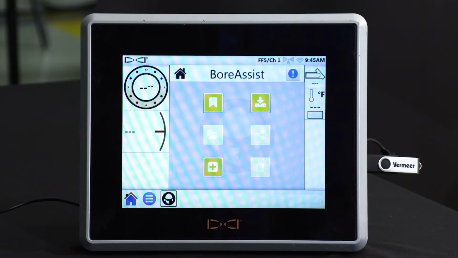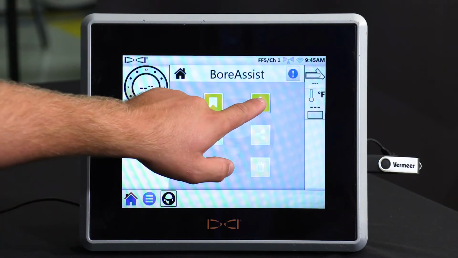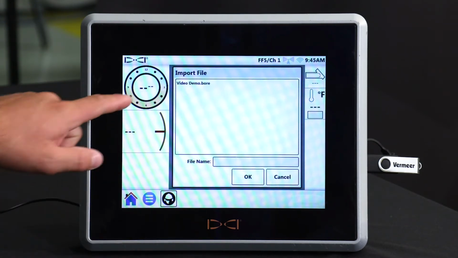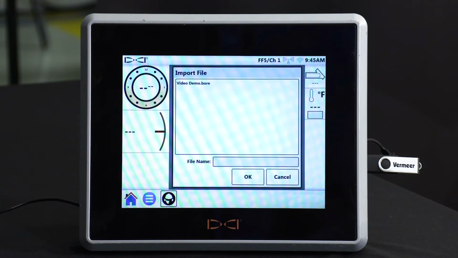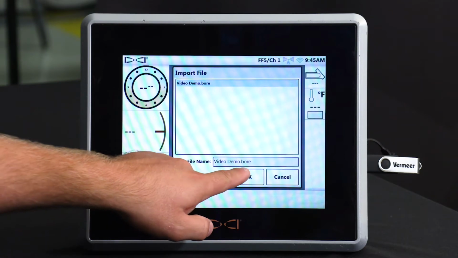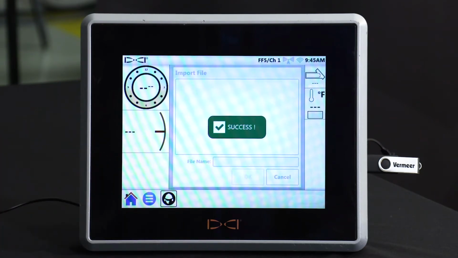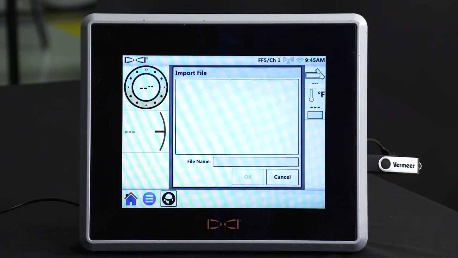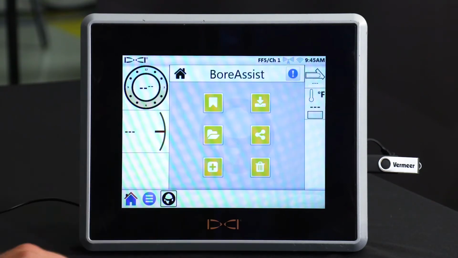From here, the yellow box in the top right is highlighted, and that is showing there's a USB drive plugged in. So we're going to select this USB drive, and we see that our videodemo.bore is in here. So we want to select that to import and click OK. It'll tell you success. So we click cancel.